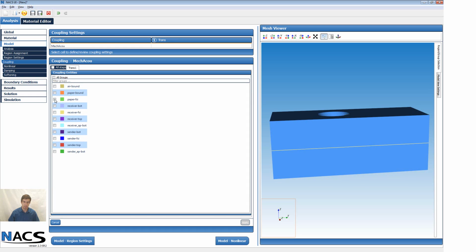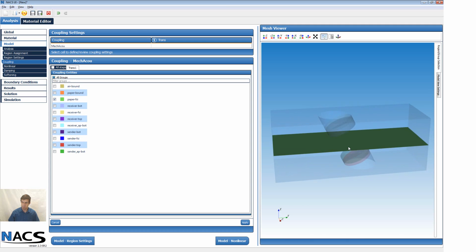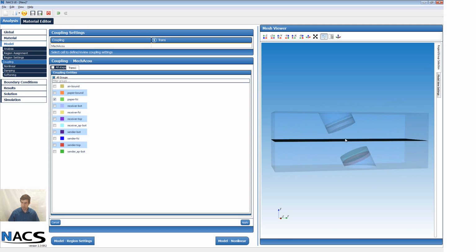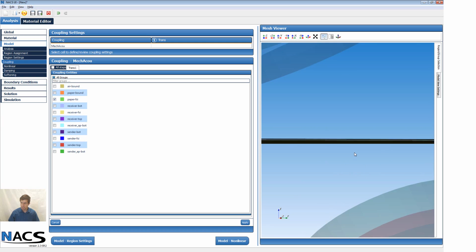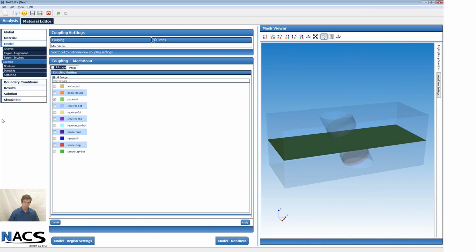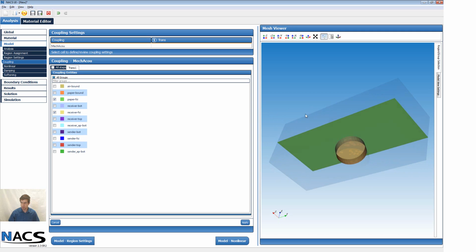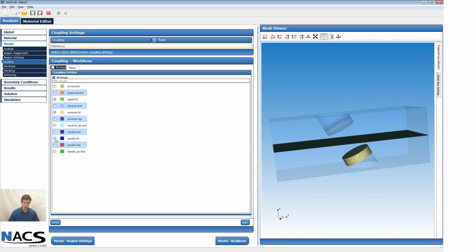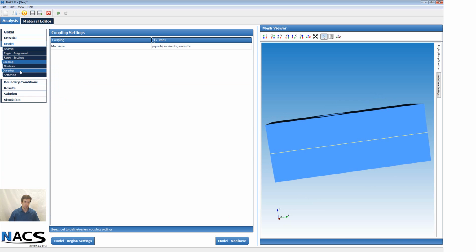This will be on the one hand the interface of the paper on the lower and the upper side of the paper. Here we can see it just a little bit. Those are 2 surfaces, and then we've got a fluid structure interface here on the receiver side and also on the sender side. So this is the setup of the coupling. We don't have any nonlinearities that we have to take into account.